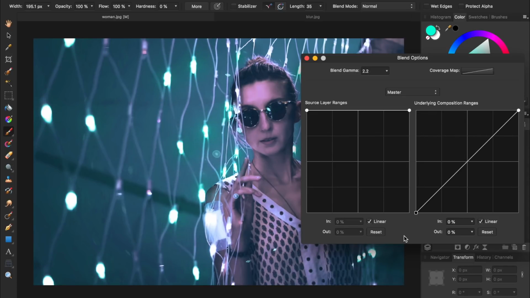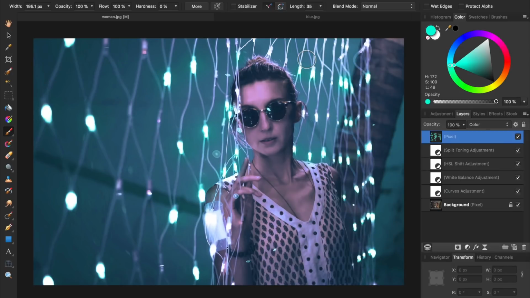If you're not familiar with blend ranges, you can check out our complete beginner's guide to Affinity Photo in the video description, where we cover blend ranges in depth. For now though, just know that blend ranges are making it so our paint is only being applied to the bright highlights in our picture. When you're done with the blend ranges, we'll exit out, and we can see the before and after with our new painted lights.